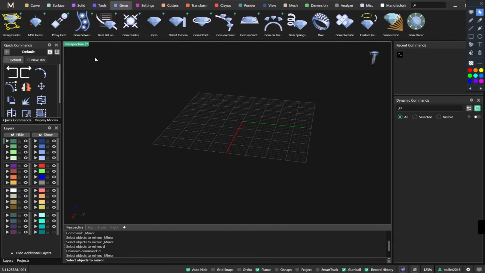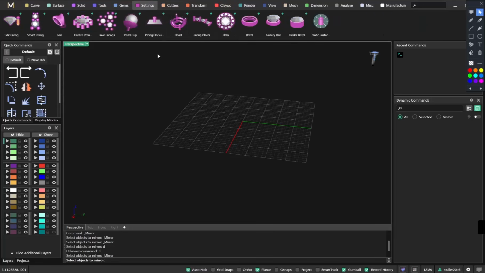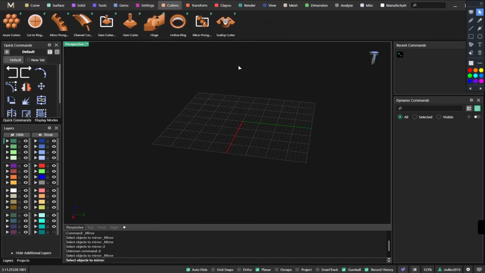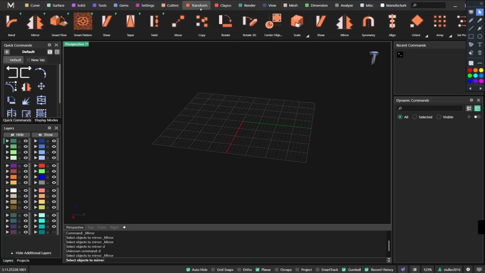Gem has all the commands that you need to create the gem and modify your gem. Settings has everything related to mounting and setting the diamonds in different kinds of settings, as you know: bezel setting, head setting, basket setting, putting the prongs, and these kinds of things. Cutters is related to the cutters that we have.